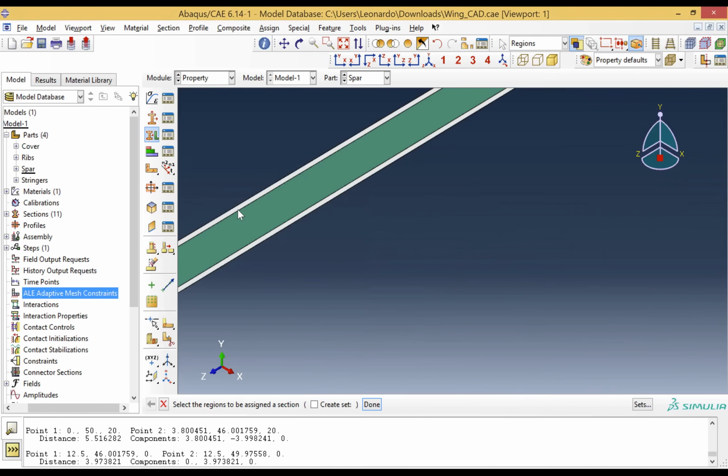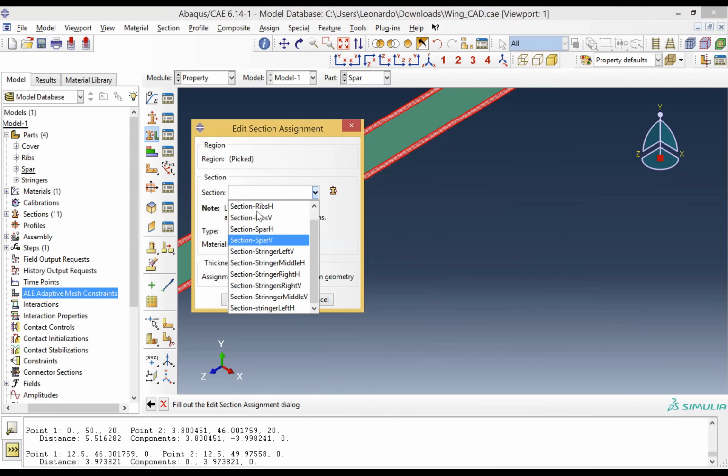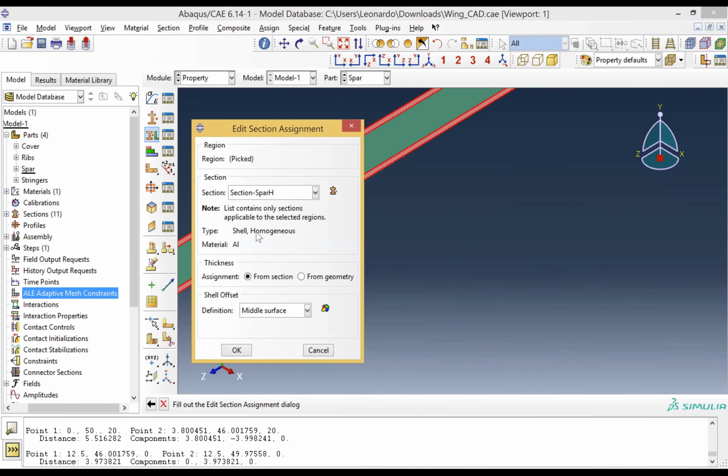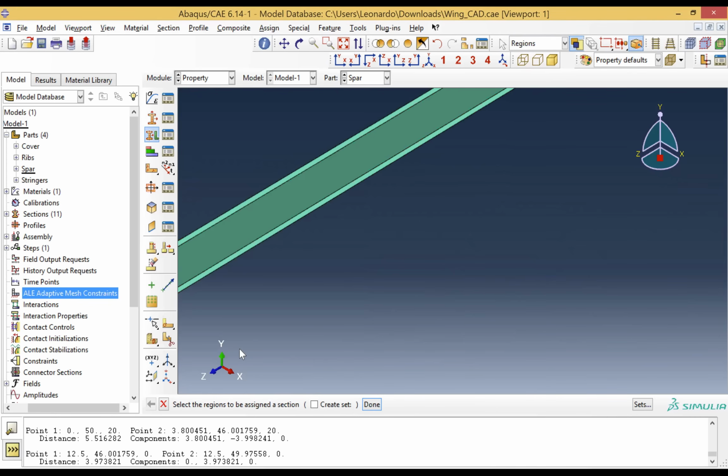Now we need to assign another section to these two fins or laterals. Look for the section spar H and select also the top surface. All right. Now the stringers.